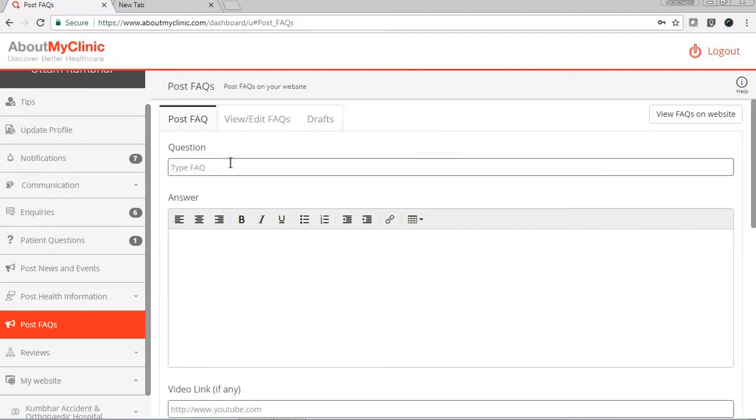So let's start by adding FAQ. We are adding FAQ on orthopedic website, and say one of the commonly asked questions is, can I run after knee replacement surgery? So let's add this FAQ. Let's provide a brief answer.